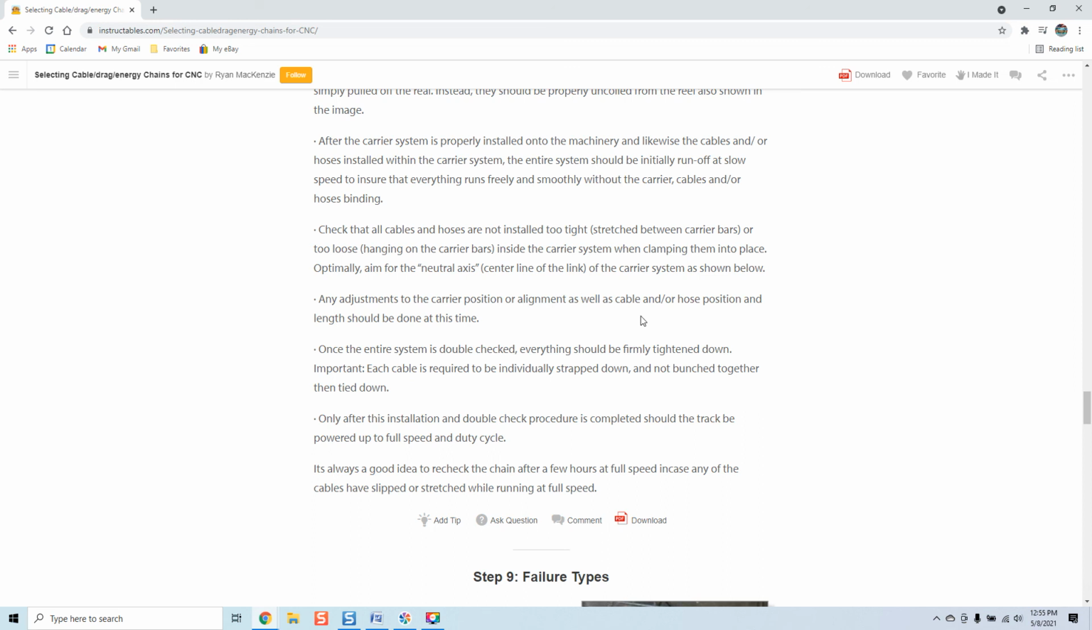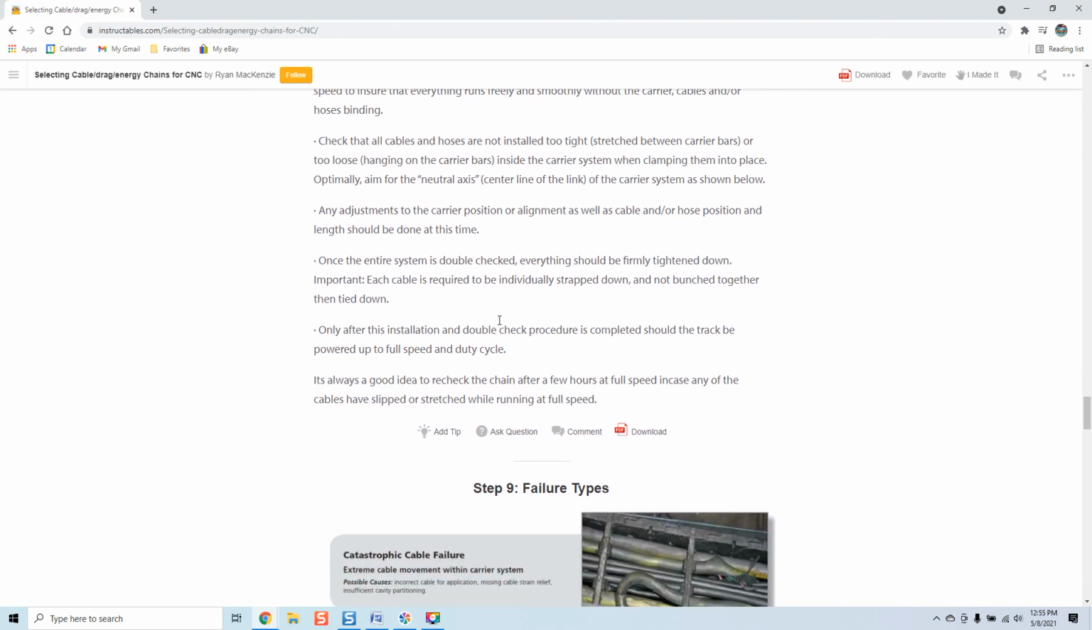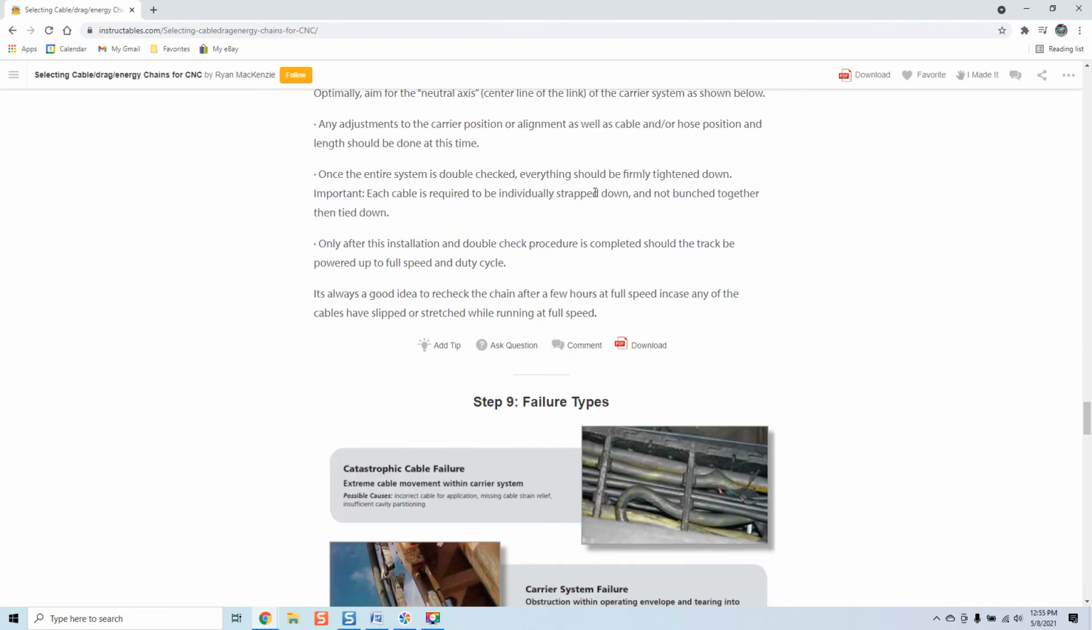A lot of guys just pull stuff. They're not thinking, oh, I'm just going to pull the cable, I'm going to move it to the left, I'm going to move it to the right. And all of a sudden, they have all kinds of problems because they're overloading that cable. And again, friction is key. You might be pulling 3 cables through the actual cable chain. You're not taking into account that there's friction, and you're not just moving 1 cable then. Typically, you're moving all 3, or however many are in there. So think about that. Once the entire system is double-checked, everything should be firmly tightened down.